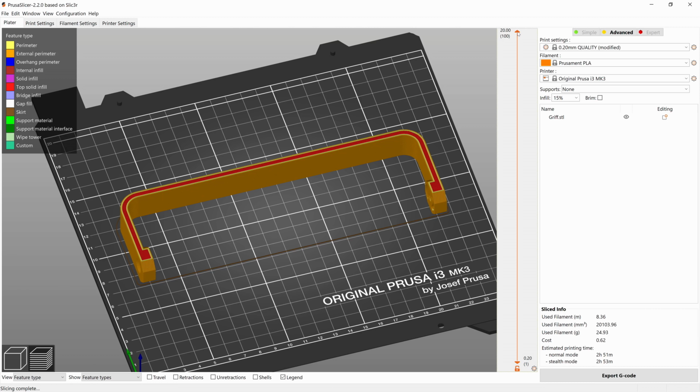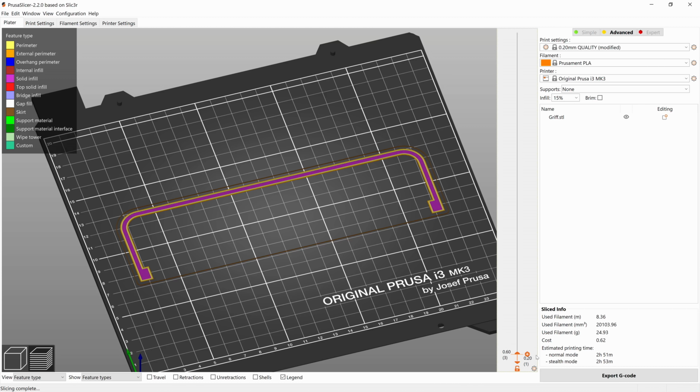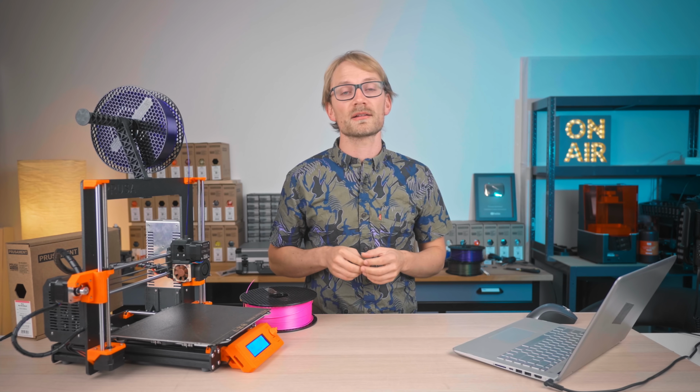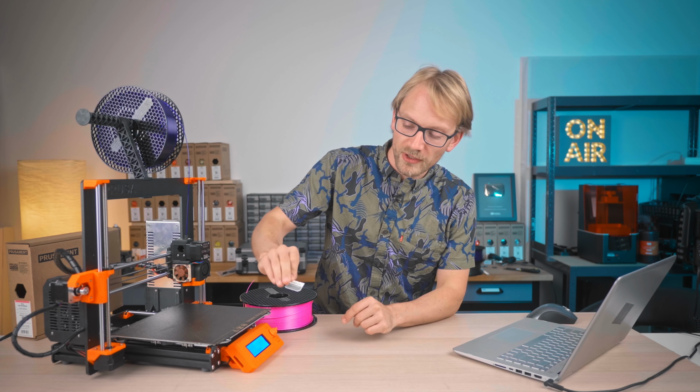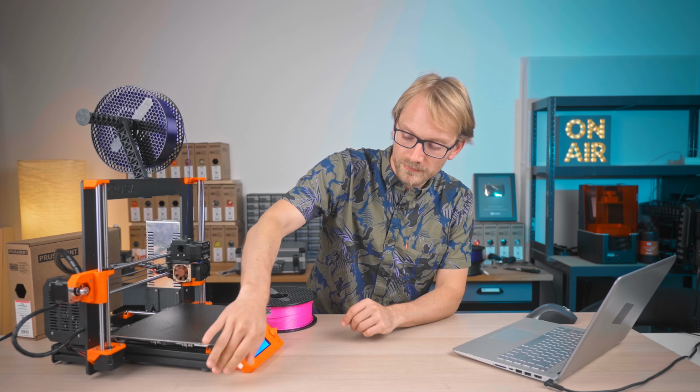Quick look at the print preview. This is looking good, so I can save it over onto, in this case, an SD card. Other machines use USB drives. Safely move it and move on to the printer.